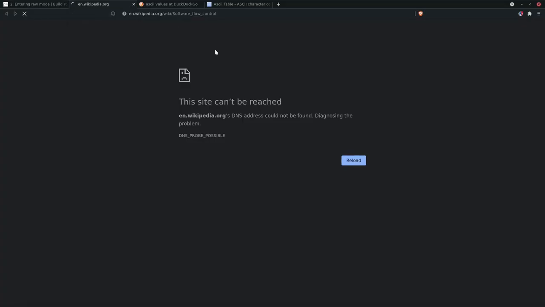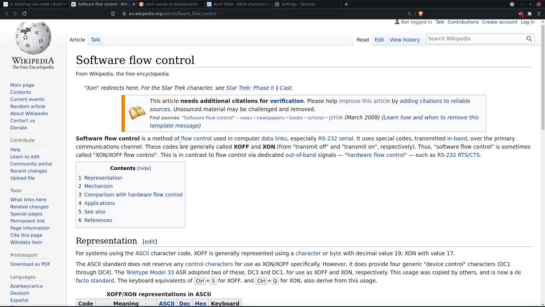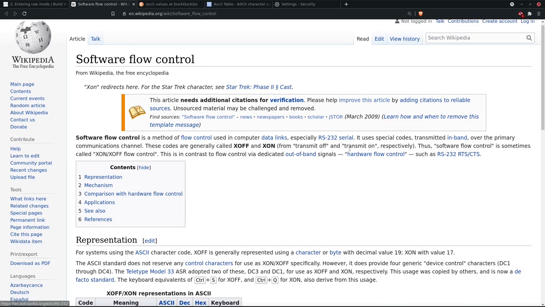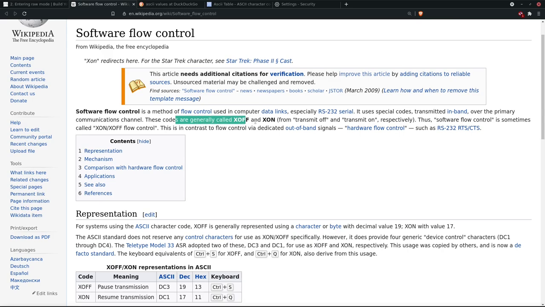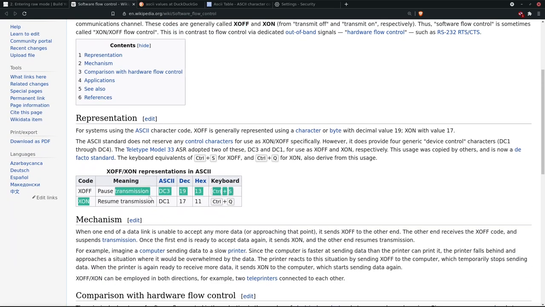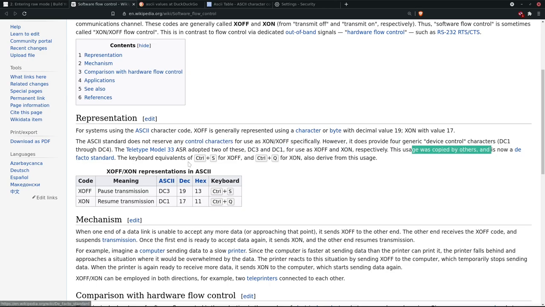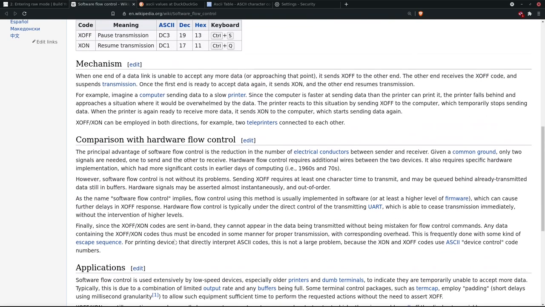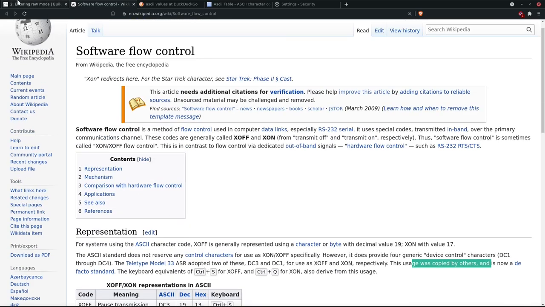And why does this happen? Software flow control is the method used in computer data links. These codes are generally called XOFF and XON, meaning transmit off and transmit on respectively. So pause transmission is Control S and resume transmission is Control Q. This usage was copied as a de facto standard. That's the reason why it was built in at the beginning, and it's still going on till now. Control S and Control Q.